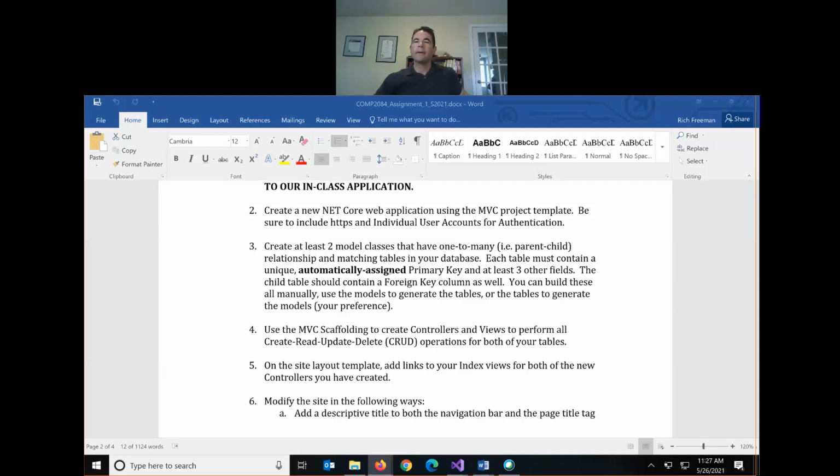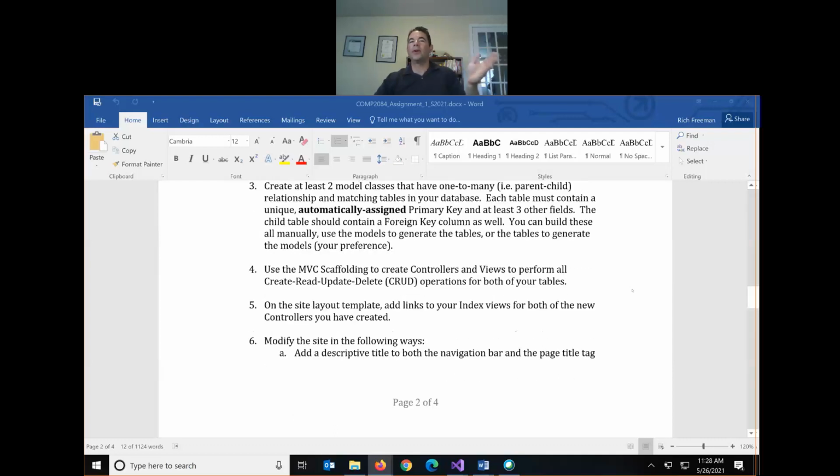So your tables need primary keys that are automatically assigned. We'll look at how to do this. And at least 3 other fields. And your child table should have a foreign key field. You've all passed your relational database class, so you know how to create primary and foreign keys. You'll build the models, and then we'll use some code in Visual Studio to generate our tables, which is awesome.